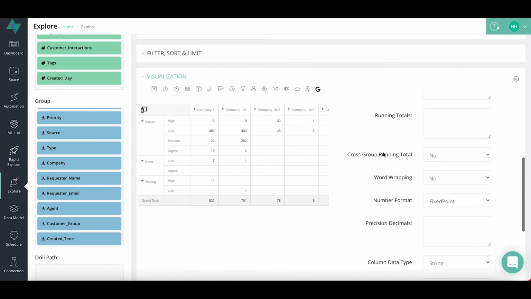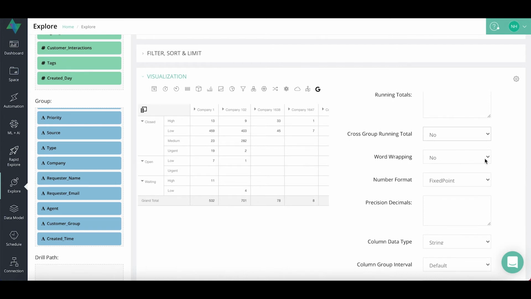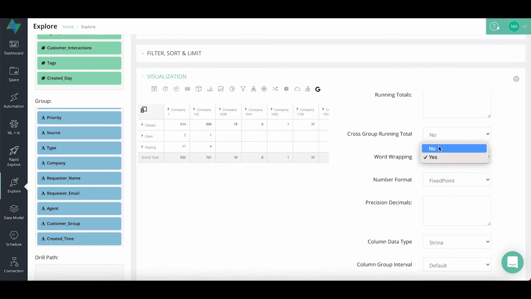Next we can either specify to cross group running totals as yes or no. If you would like that option, you can specify word wrapping. So if you have more text fields in the actual data field in the middle where it cross, you can specify word wrapping yes or no, but for this I will say no.